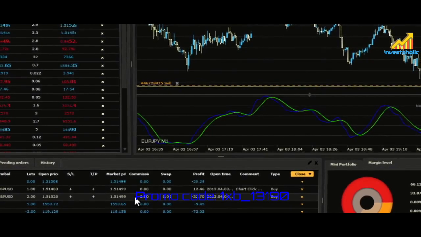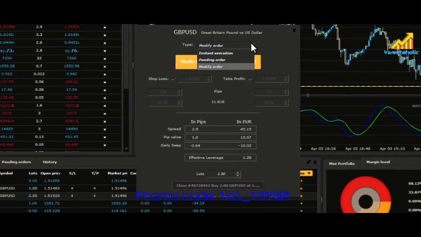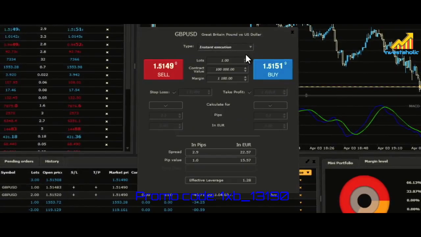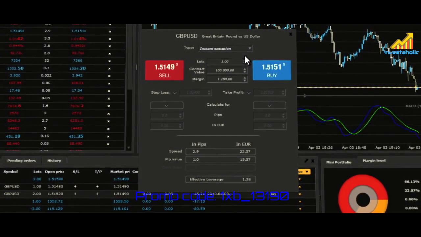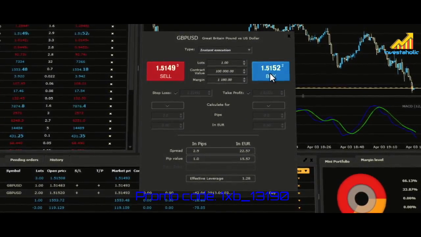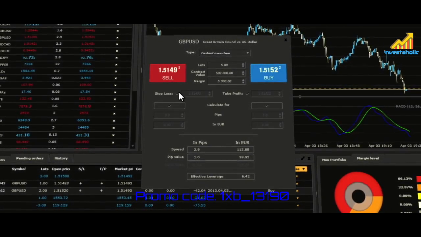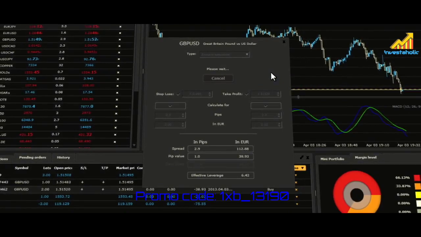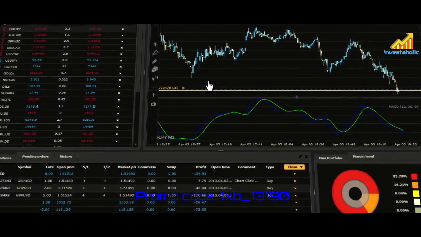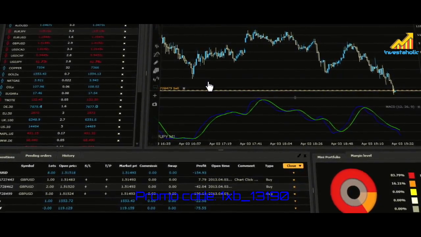In the same panel, you can choose the Instant Execution option from the drop-down list. This will allow you to make a choice between sell and buy. Next, follow exactly the same steps as described before. After your trade is executed, it is automatically added to open positions.